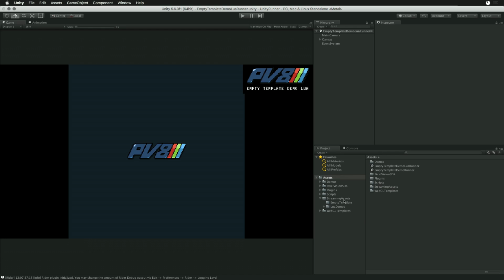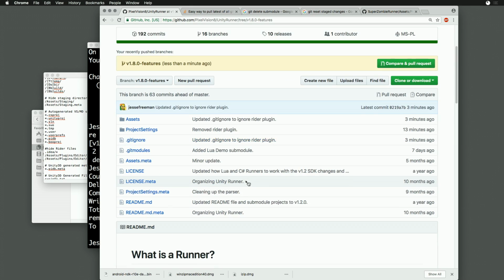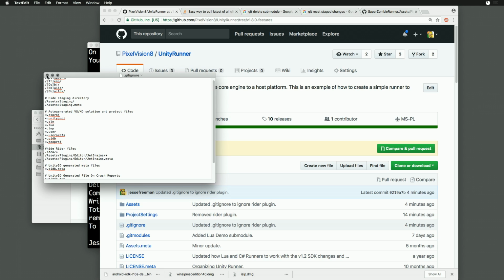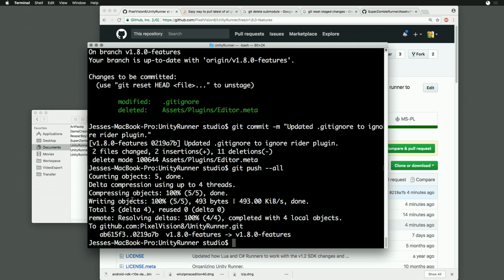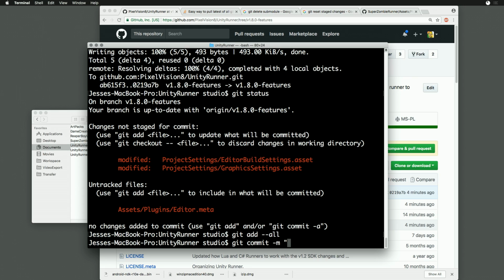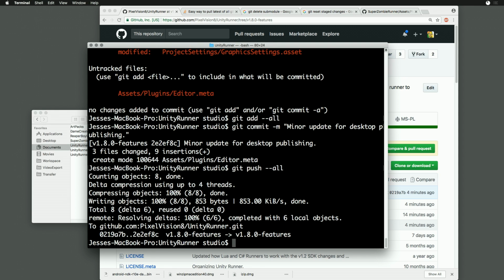It's annoying. All right, so that's good to go. Again, if you want to struggle through what I just did, you can get the 1.8 branch. This is all experimental. I'm still working on all of it, but it should be ready by the end of the month. That's why I keep testing this stuff out. Git status, git add all, git commit: minor update for desktop publishing. All right, so that's good to go.